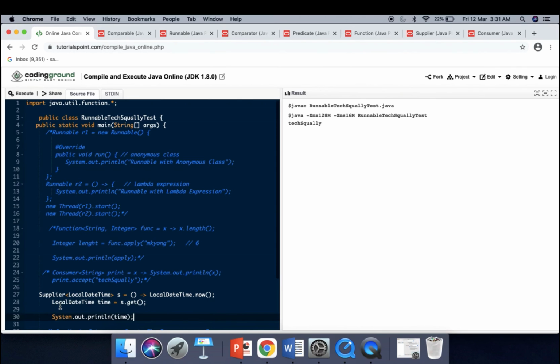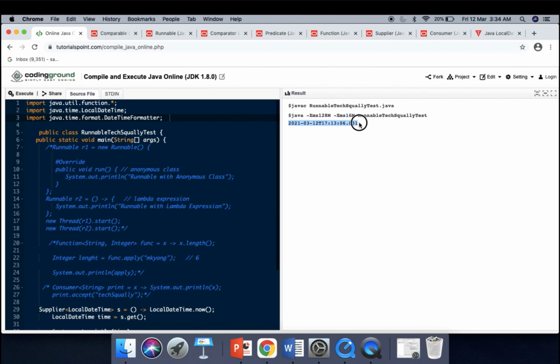As we can see in this example, this Supplier is returning us a LocalDateTime object, and we are passing no argument. We are just defining its get method here, and finally it returns us the local date and time. If we call s.get, get is the unimplemented abstract method we are calling, and it returns the local date and time, and then we are printing it here. Let me execute this code. Yeah, here is the result. It is returning the local date and time object.